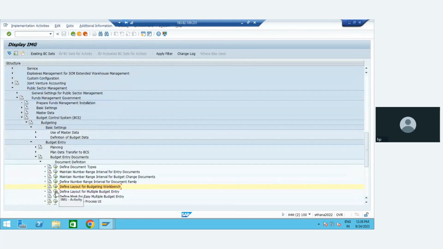Okay, then define multi-budget entry. If you want to create a multi-budget entry, then you can create it. You can also just skip this part, not required. Okay, so we are not going to create this, we'll keep adding it. Okay, now let's talk about the next part.